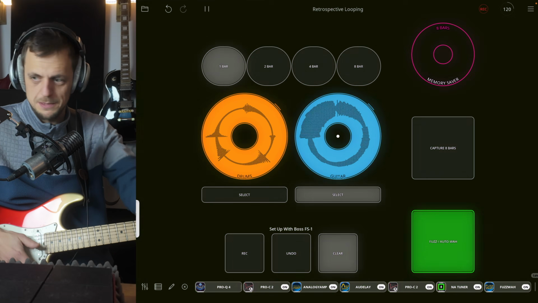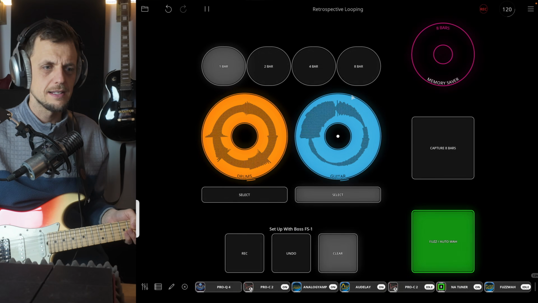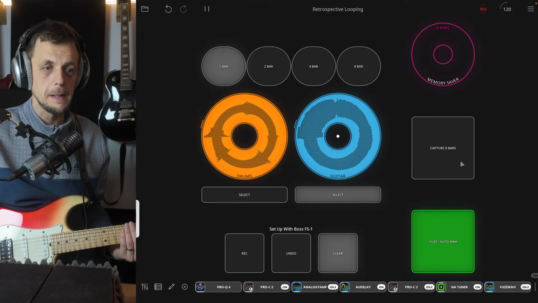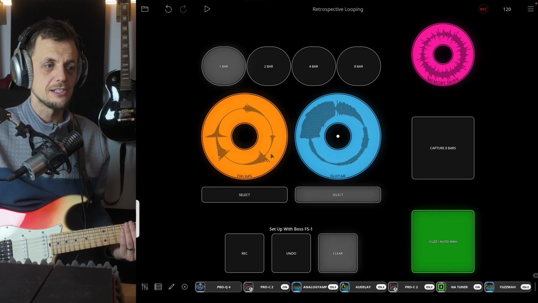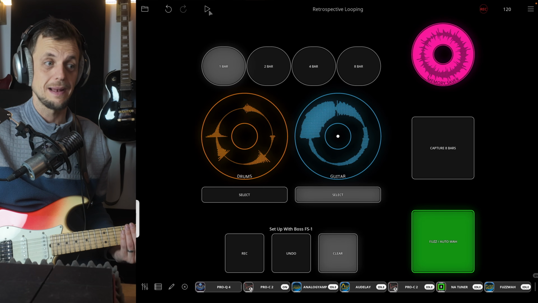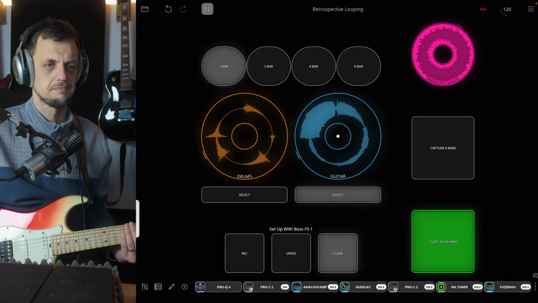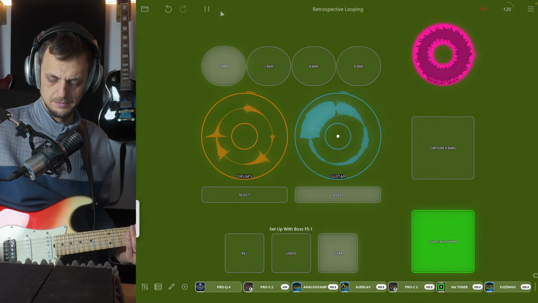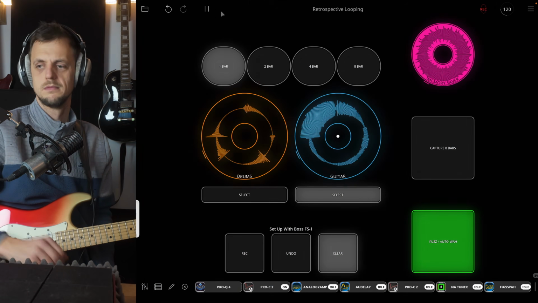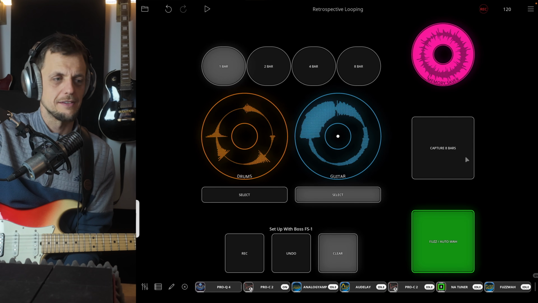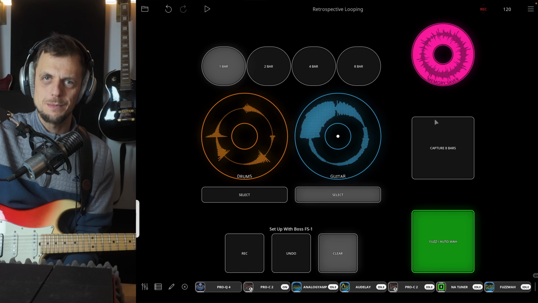Well, we can press this button on screen, capture the last 8 bars, and it should populate this loop for me. Now I need to turn these 2 loops off so we don't get the same thing. If I press play now, you can hear the last 8 bars. It's a really cool method. It's like a capture the last 8 bars backup that you can have on a template. But this is just me experimenting with the feature that is retrospective recording inside Loopy Pro.